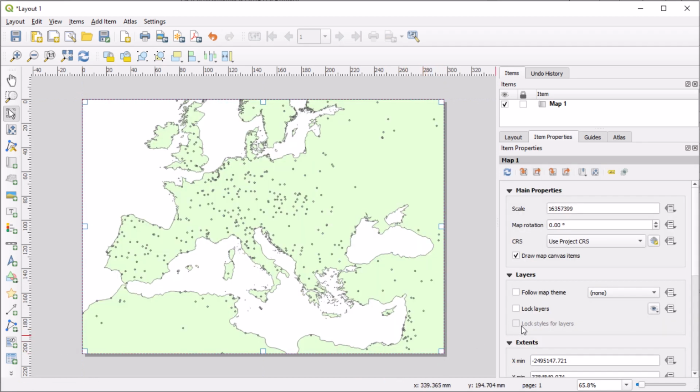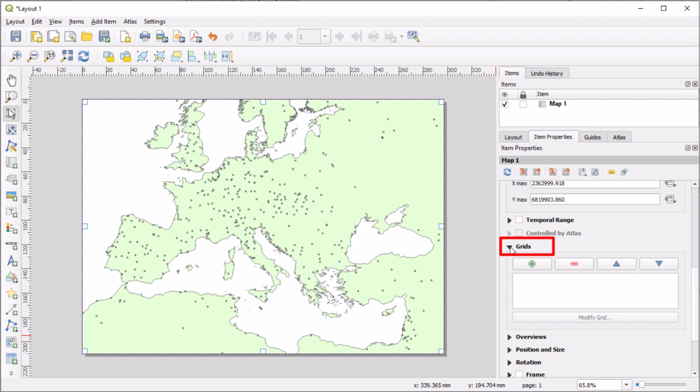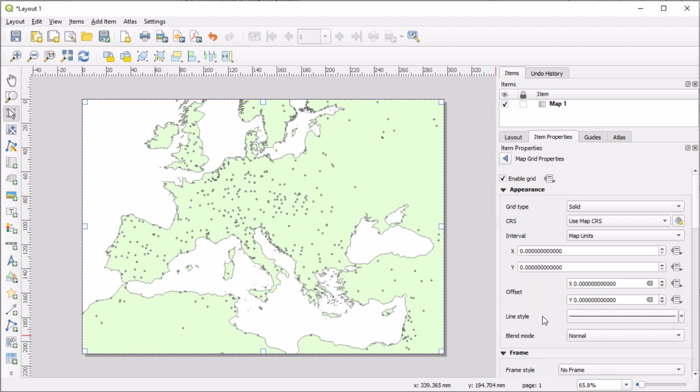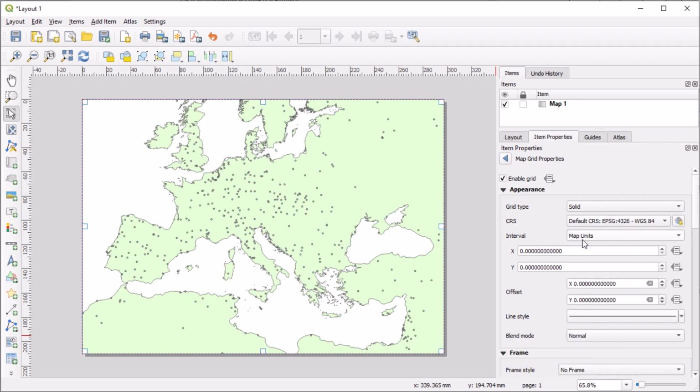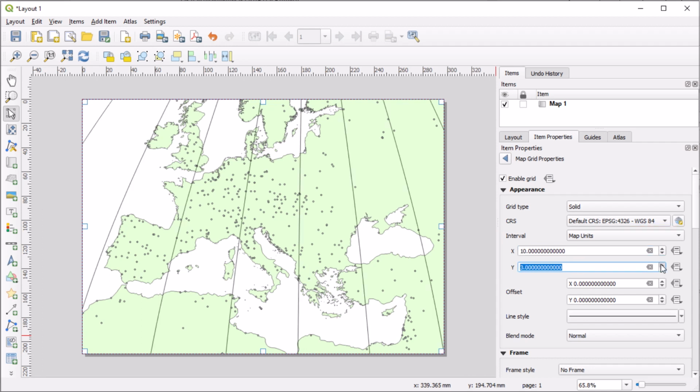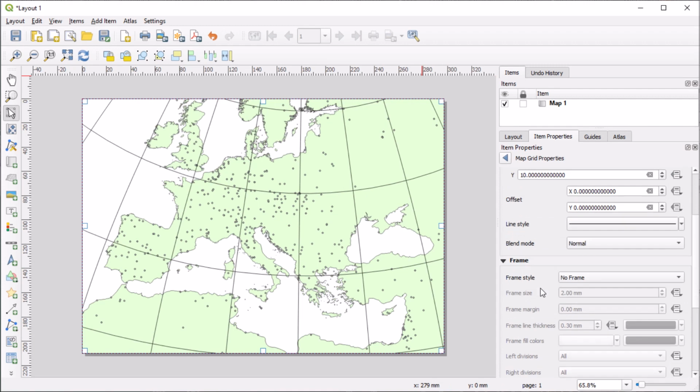Select a map item and within the Item Properties, expand the Grids dialog. Add a new grid by clicking on a plus icon and then click on Modify Grid. Choose Grid Projection. Define grid interval. And activate the checkbox Draw Coordinates.